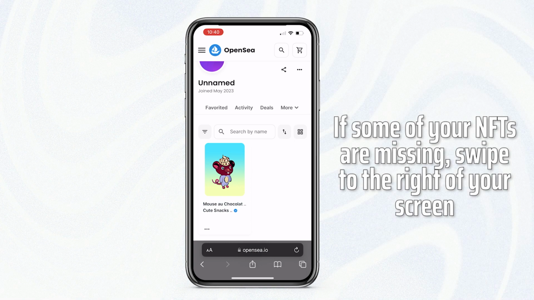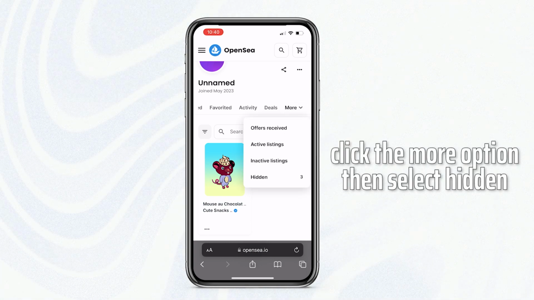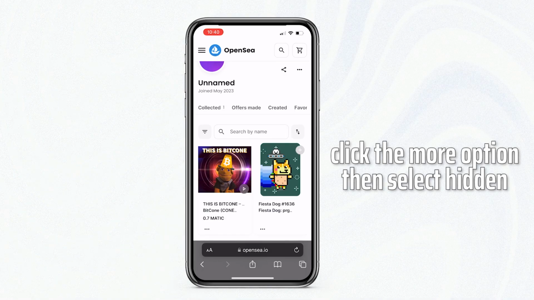If some of your NFTs are missing, swipe to the right of your screen, click the More option, then select Hidden. You should see any others and be able to unhide them.